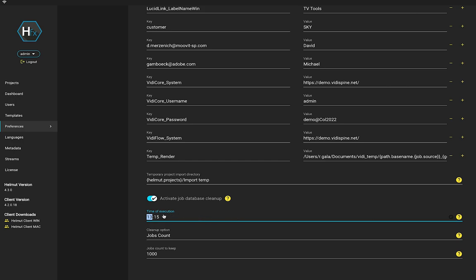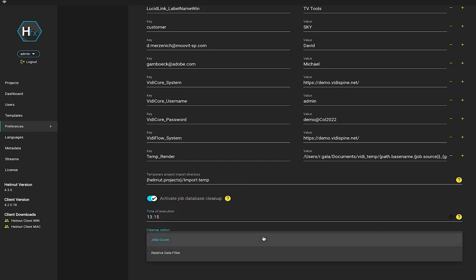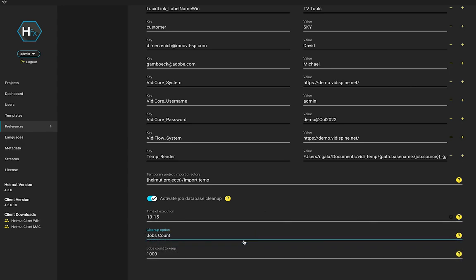The time of execution determines when the cleanup will take place. The cleanup job can be triggered only once per 24 hours. The cleanup option lets you choose between two methods, either by job count or by date. Using job count will allow you to set the number of finished jobs to keep, the date filter allows you to delete jobs older than X days or months.